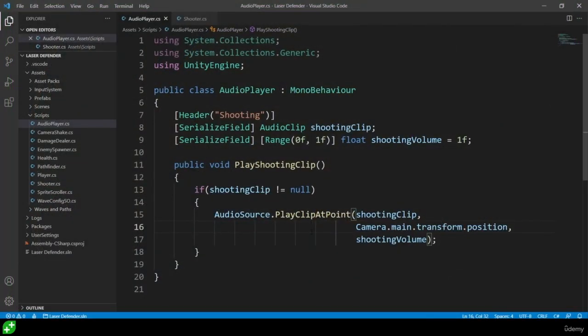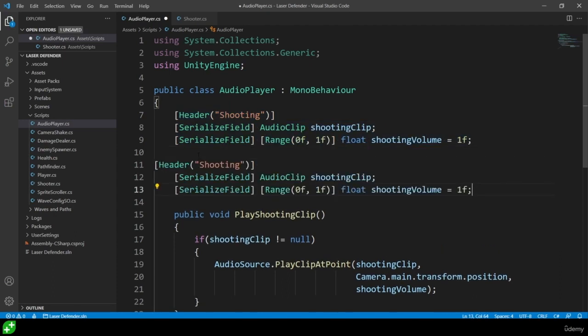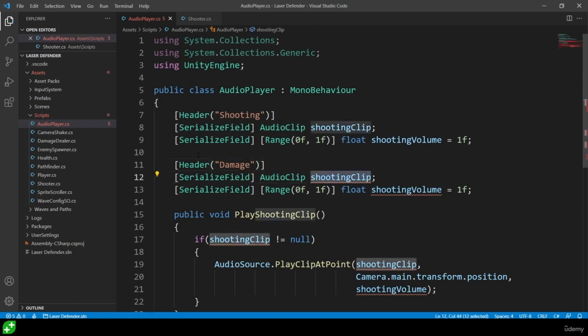Okay, welcome back. So let's add our damage audio to our audio player. And it's so similar, in fact, I'm going to start off by copying and pasting my variables that I've already written. And I'm going to change my header to be damage. I'm going to change my audio clip to be the damage clip. And I'm going to change the volume to be the damage volume.